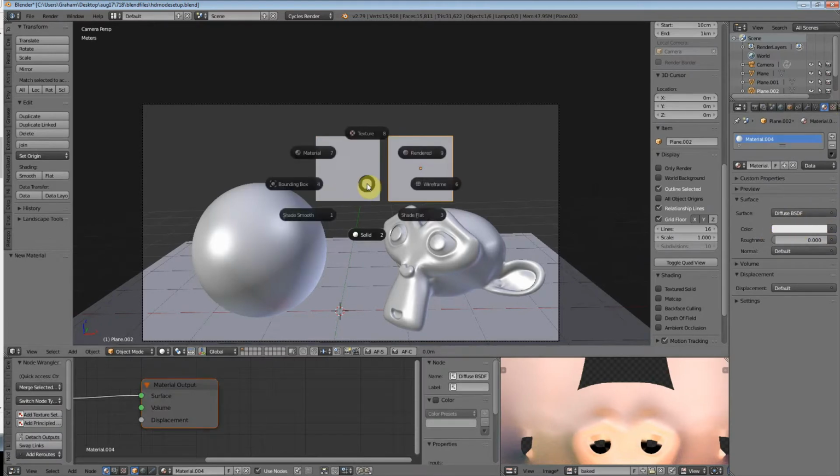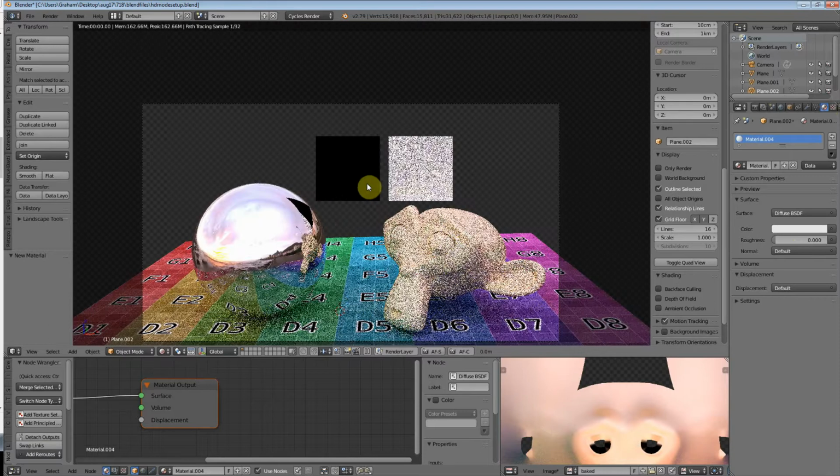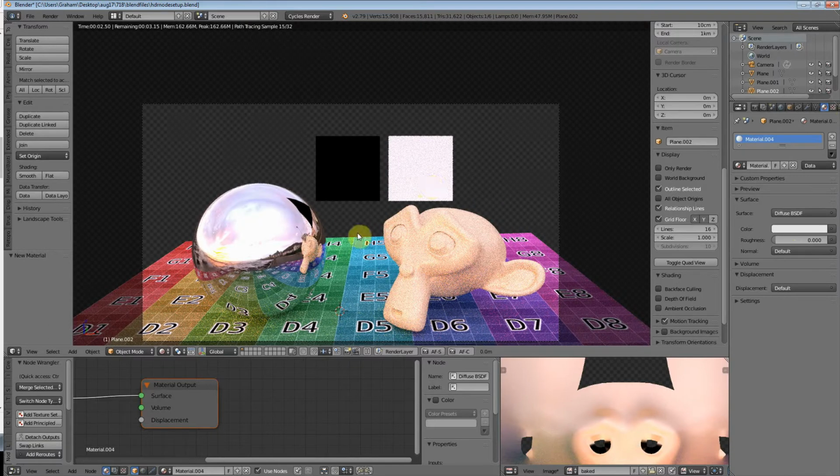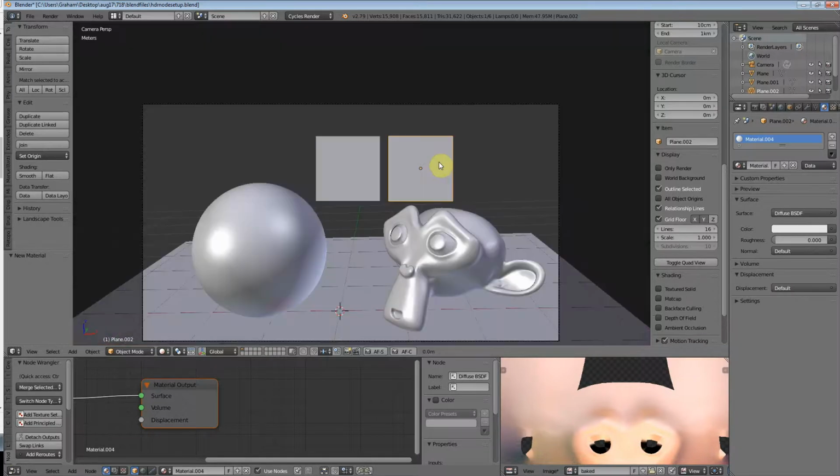So if I go into a rendered view here now, you see we've got a black and white, but I hope you can see it on the video. This white isn't pure white. It has got this kind of purplish pink cast on it, which we're going to get rid of. Alright, so let's come back into a solid view here.